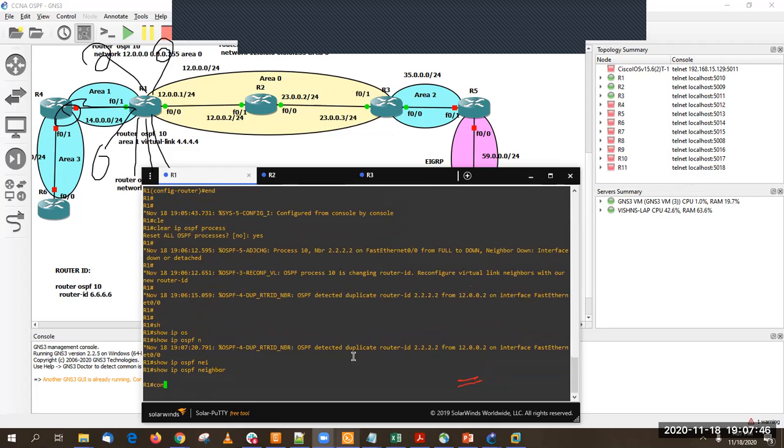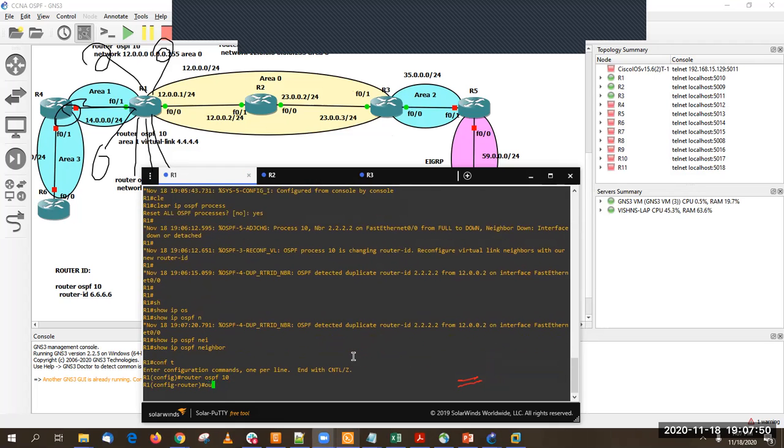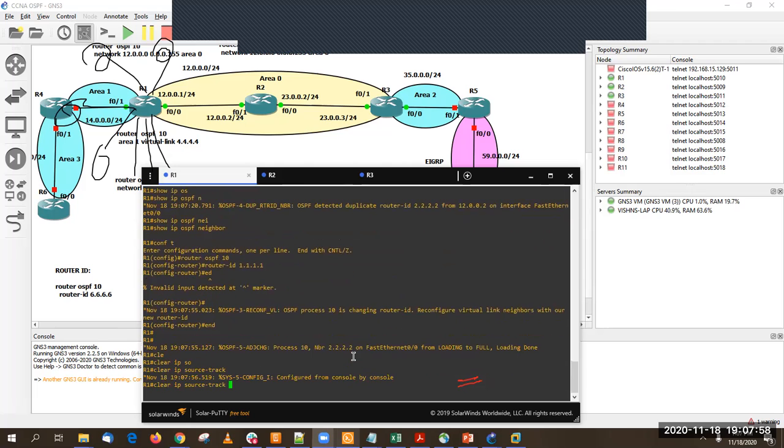Okay. So let me fix the problem. So I'll just go into router OSPF 10. I'll configure a router ID as a different one. Router ID 1.1.1.1 and clear IP OSPF process.